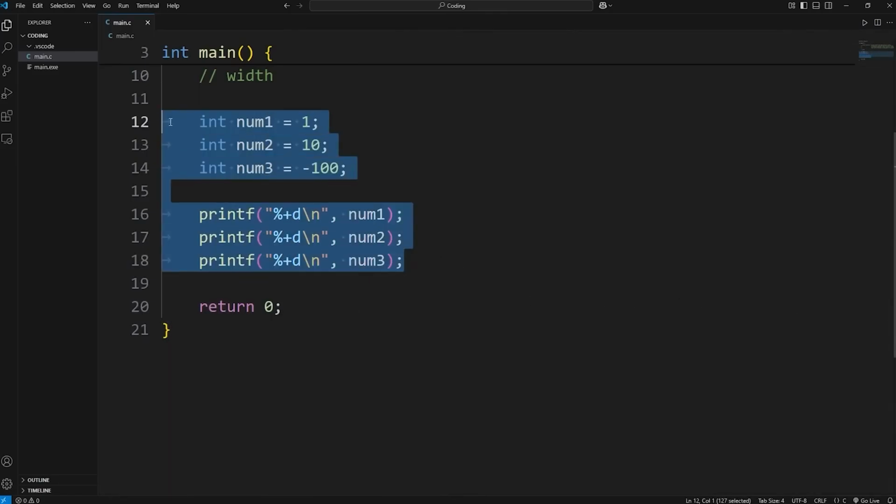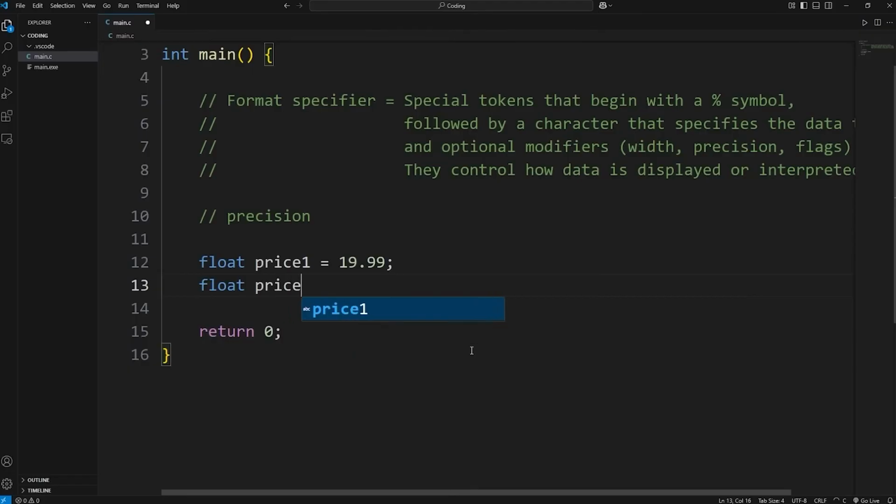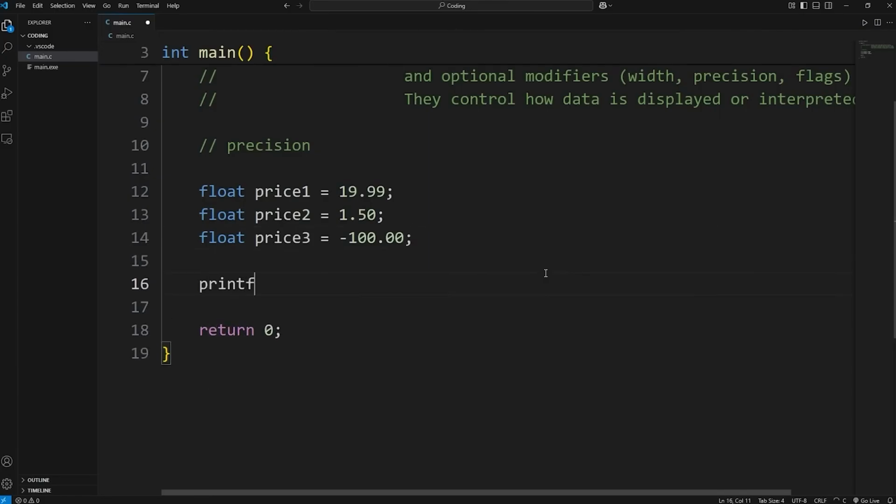Now we'll get to precision. We'll need some floating point numbers. Let's say we have the following prices. Price1 equals 19.99. Float price2 equals 1.50. And price3 equals negative 100.00. To display some floating point numbers, we'll use the format specifier of f for floating point number, followed by a newline character. Let's display price1, then 2, then 3.